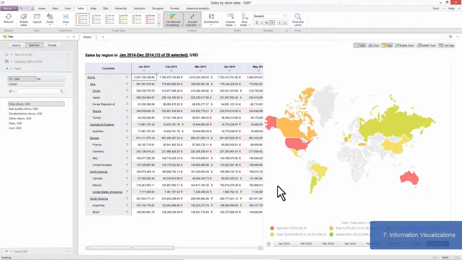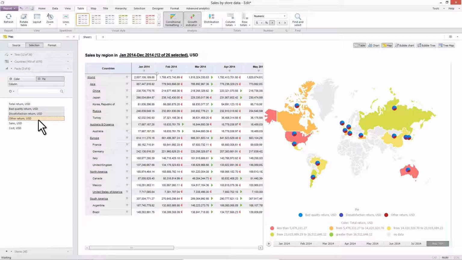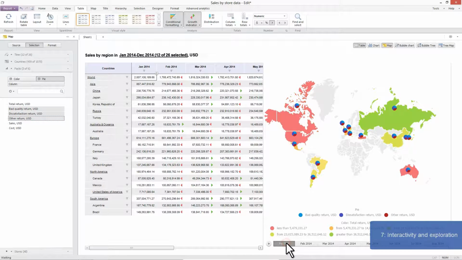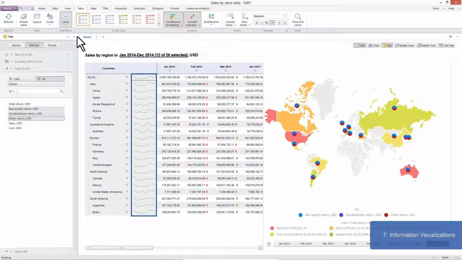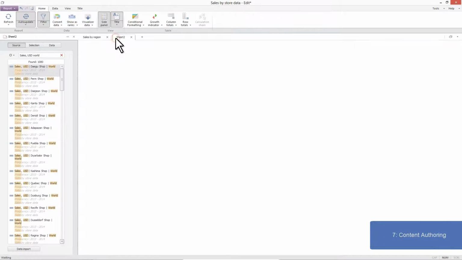In addition to the fill of the territories, we can locate additional metrics on the map, for example, in the form of bar charts or pie charts. The map also supports the timeline to analyze the dynamics of indicator change. To get an overview of the dynamics of all the indicators concurrently, you can display spark lines in the table. Consider this report sheet to be prepared. Let's give it a meaningful name and add one more sheet.